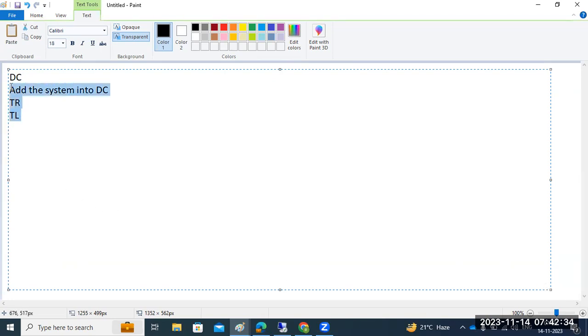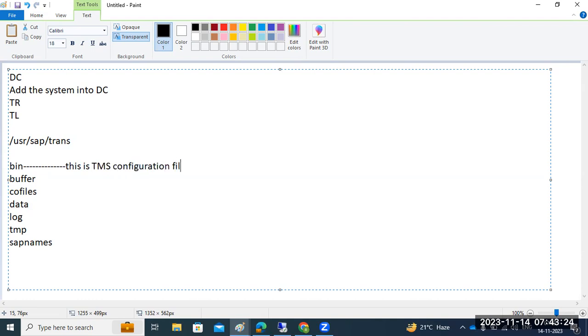When you are performing these configurations, at the OS level there is a directory, USR SAP trans. In the trans directory we have the folders bin, buffer, cofiles, data files, log, temp, and SAP names. When you perform the domain controller configuration and add the systems, the bin folder will be updated. The TMS configuration files will be stored in this bin location.